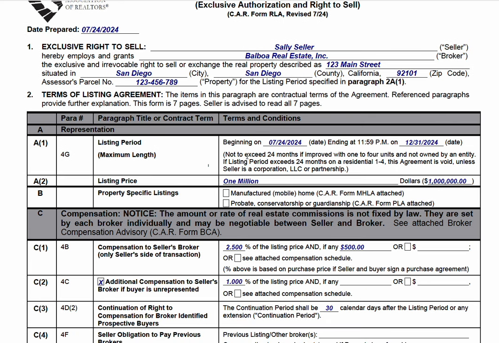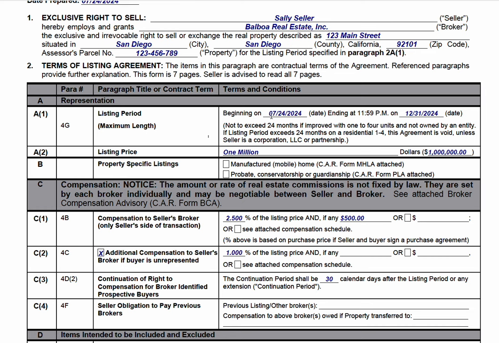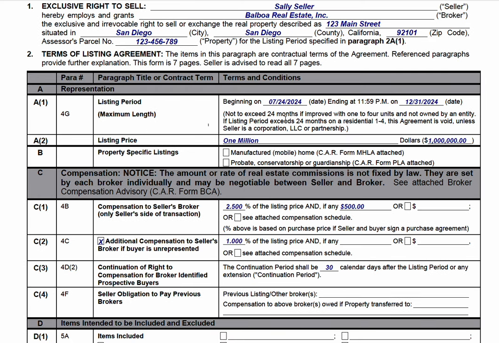Listing period, very important that we put both a starting and ending or beginning and ending date, because if one or both of these dates is missing, this form becomes unenforceable and likely void. So make sure you have both a beginning and ending date. And I still see listing agreements that get done or leave this out occasionally. So it's very bad. Very important to make sure you have both dates. Not to exceed 24 months. That's a rule, a law, that this period can't be longer than 24 months.